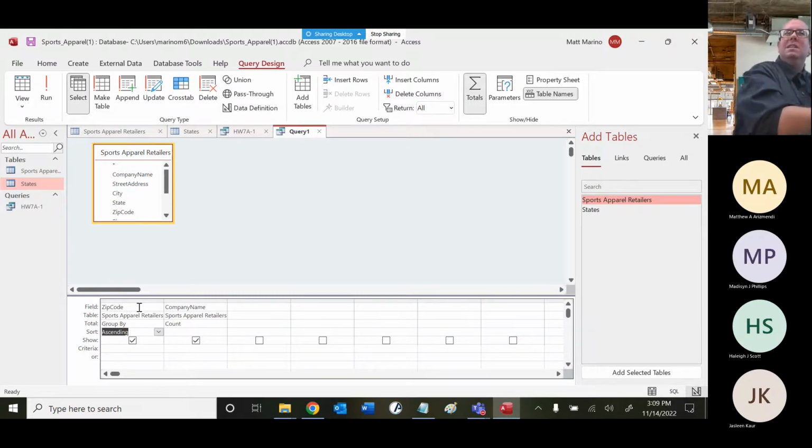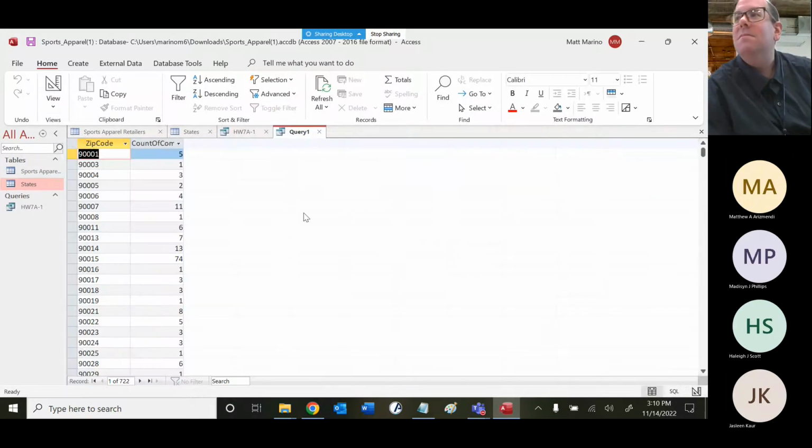Remember the homework for Excel? Count if Yankees, how many Yankee games were won? There was 7. Same setup here, but this is how Access does it. See? 5, 1, 3, 11.